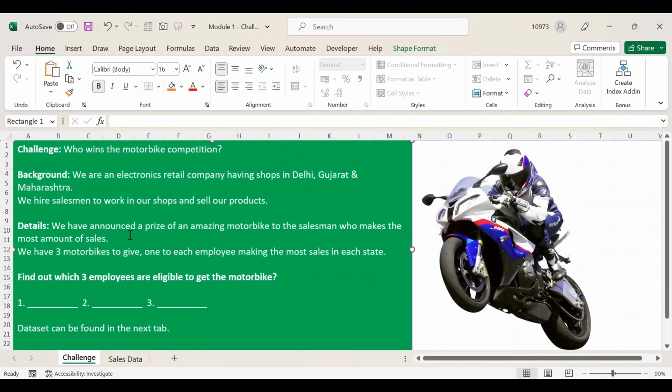First, we need to identify the three salesmen who made the most amount of sales for each state, right? So that was the challenge. We have to identify the salesmen who made the most sales in each state, right? So now let's go back to Power BI.